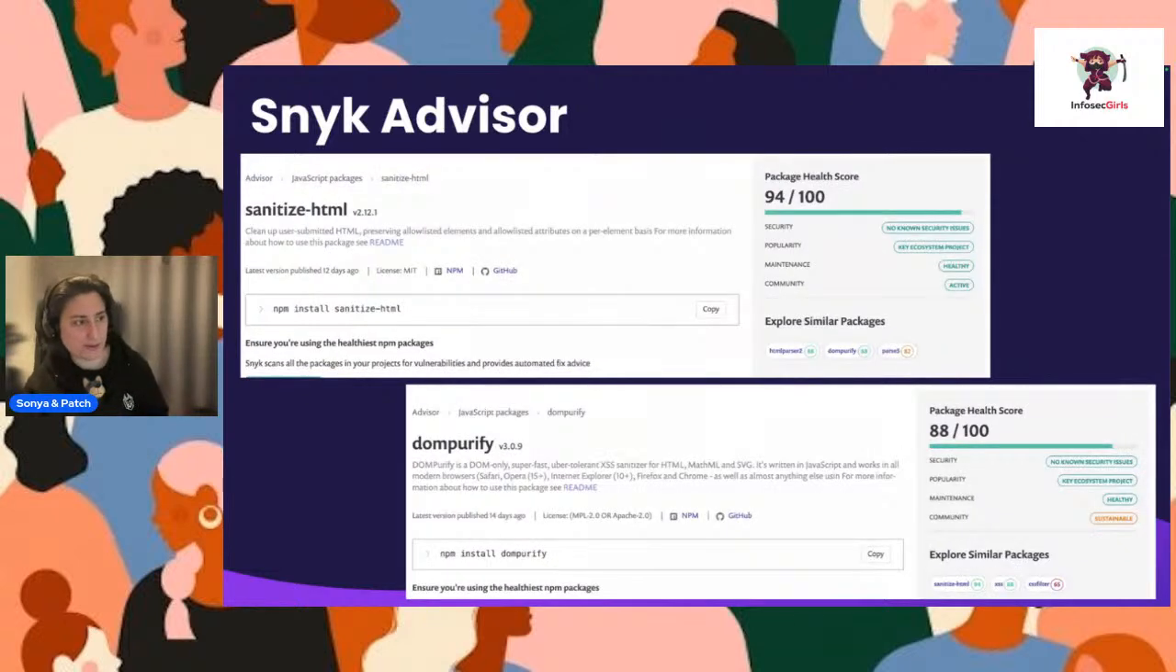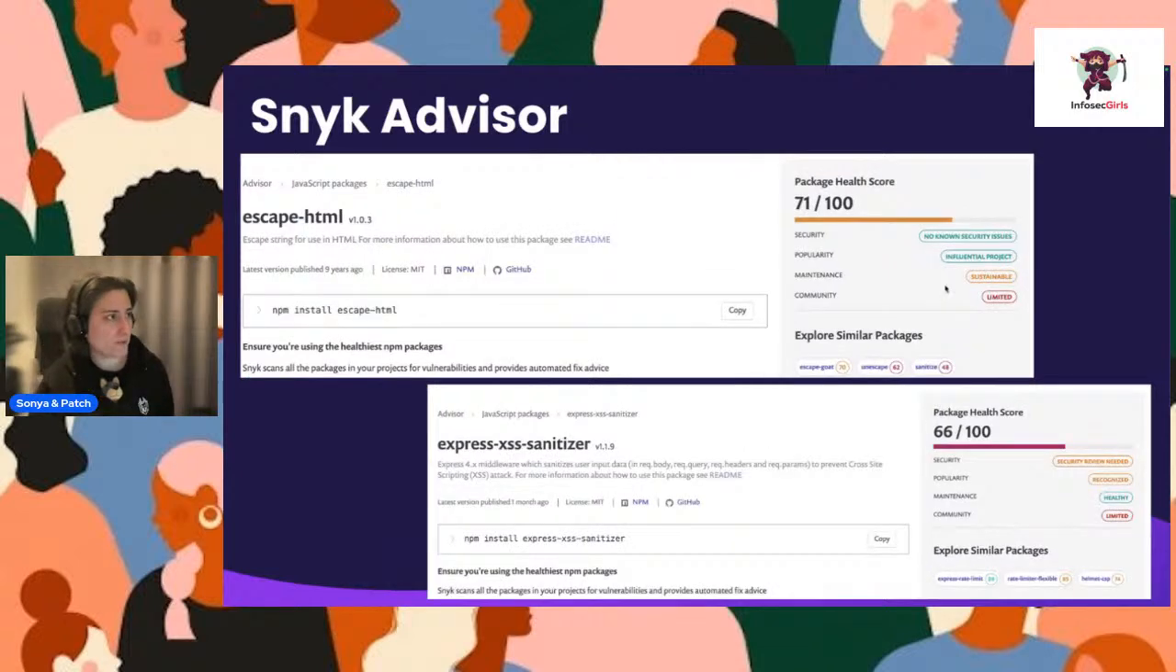And this obviously will depend on your security risk and the tools that you have within your pipeline, but you do also have to do that additional effort to give you that visibility. So here we can see that Sanitize HTML and DOM-Purify, they are key ecosystem projects, and they do have good scores. But this one, Escape HTML, is an influential project, which means that usually weekly they have more than 30 million downloads a week. That's insane. That's why it's an influential project.